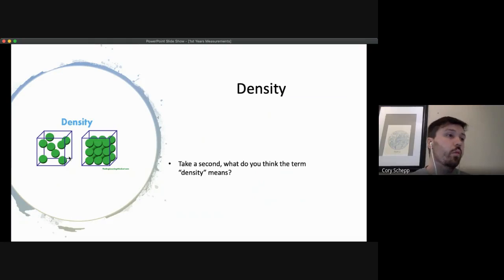After I explain this, what do you think the term density means? You can write it down in your copy. Just take a second to think about it. Then in a second I'll explain what it means and see how close you are.